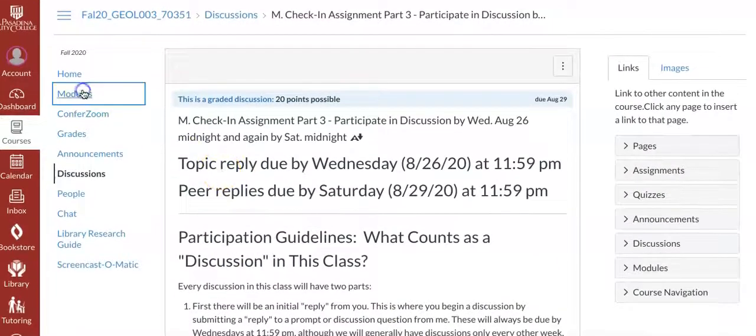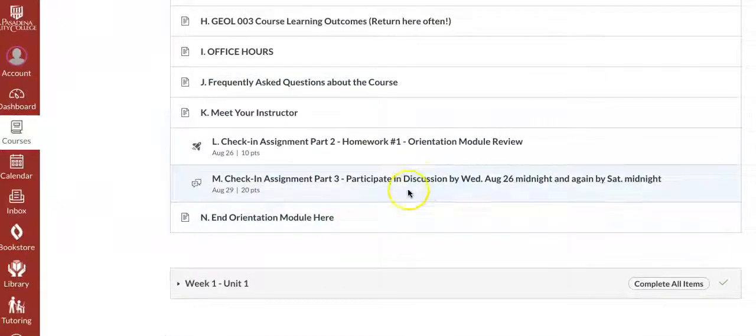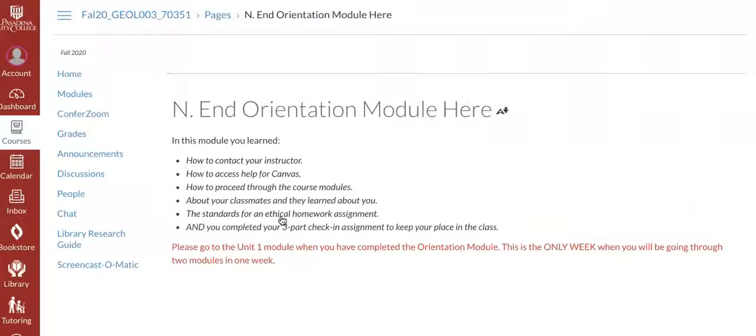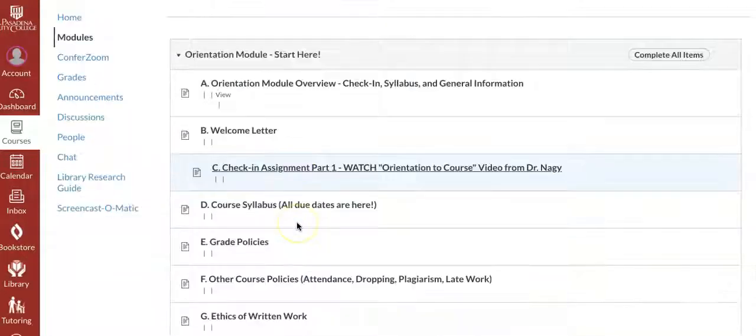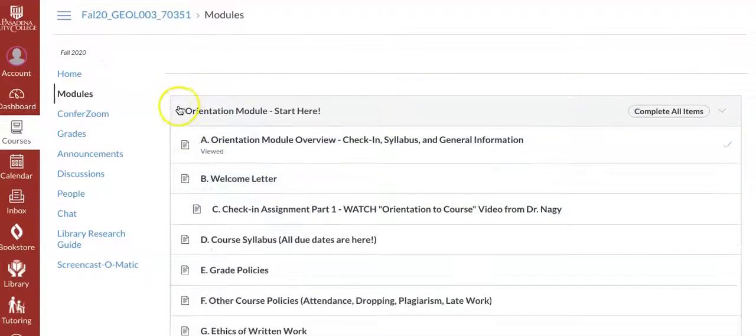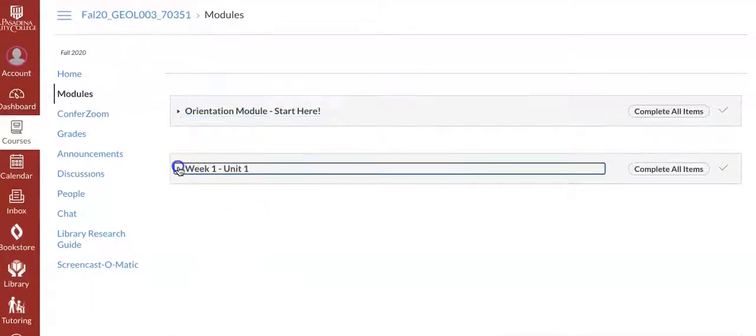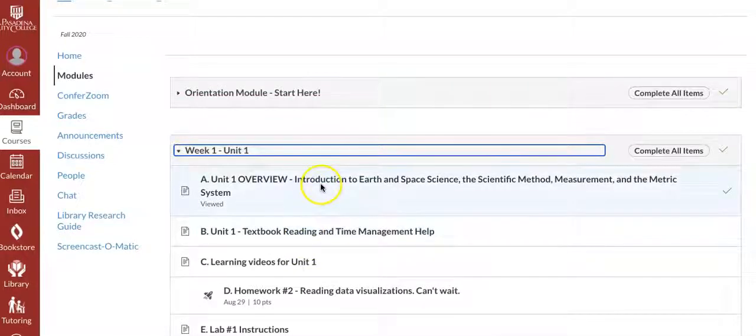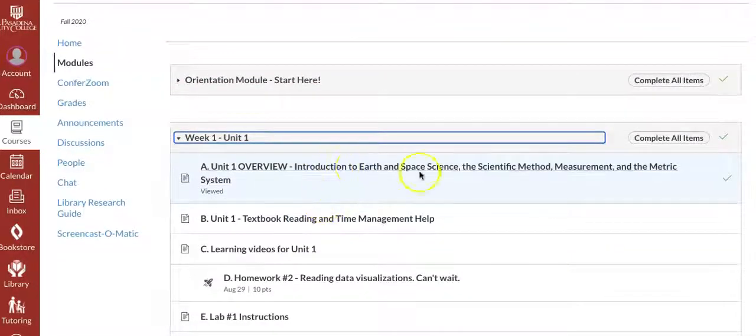So back to the orientation module, and that's the last thing. And then here's the end of the orientation module telling you that you made it. And then for this first week, you are going to go on to Unit 1. It's the only week where you're going to look at 2 modules. So let's go quickly to Unit 1. Let's close this. And week 1, there's an overview here, and you can look at that.